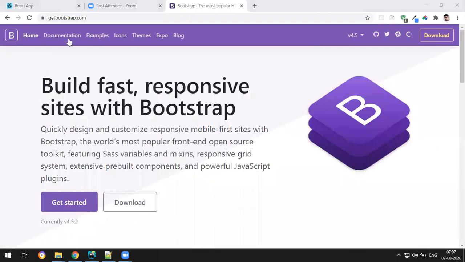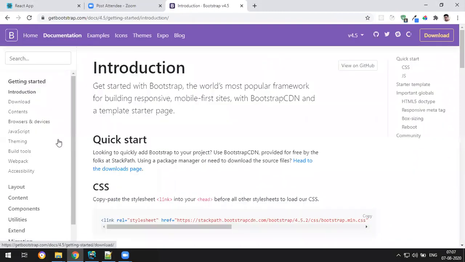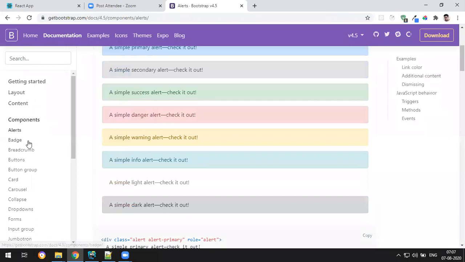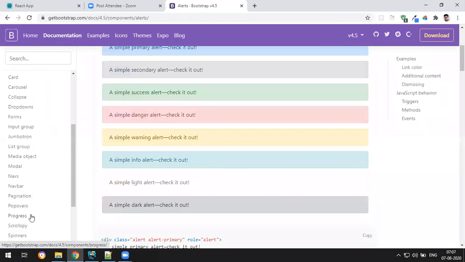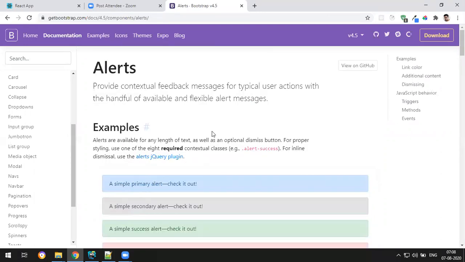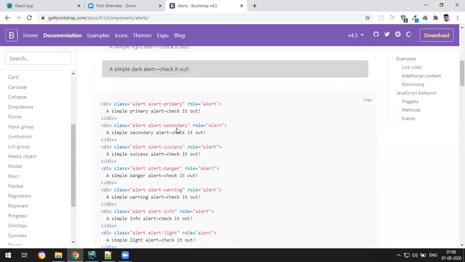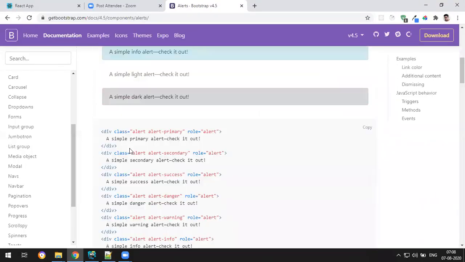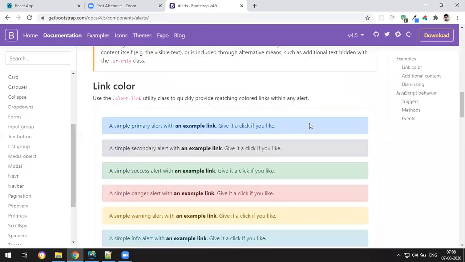Here we can find a lot of components. If I look at the components, you have alerts, badges, buttons, input forms. I hope this Bootstrap is familiar to everybody, because mostly we use Bootstrap for UI development. You can connect and design the cards and the text in this way. So this is one of your options.